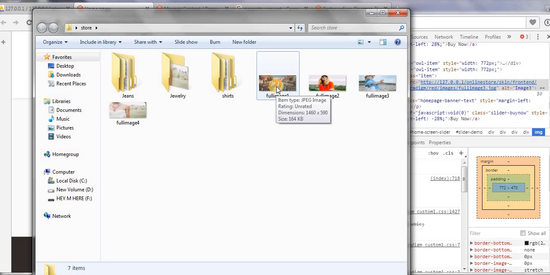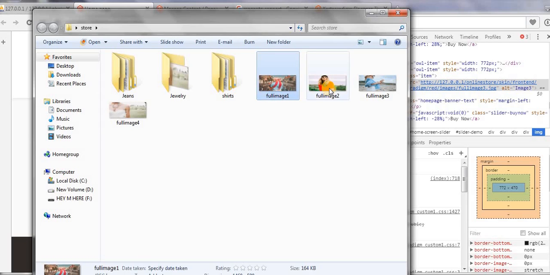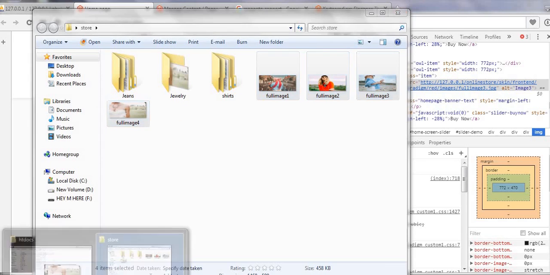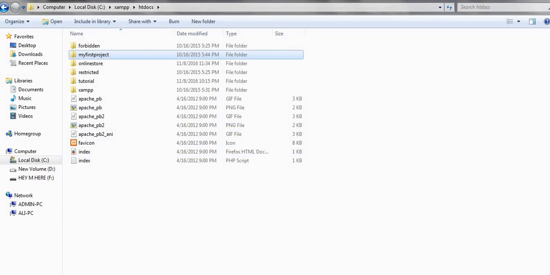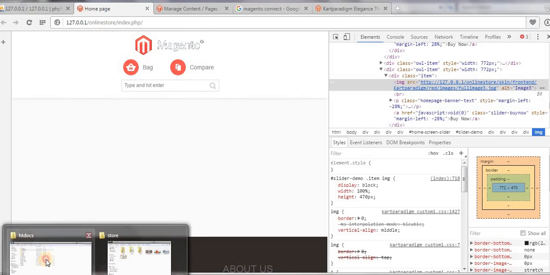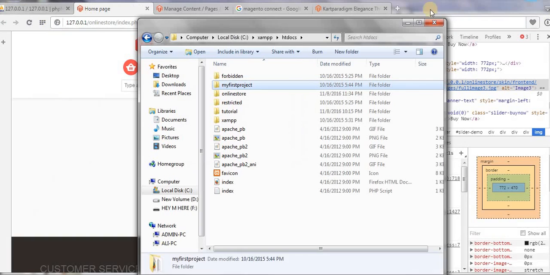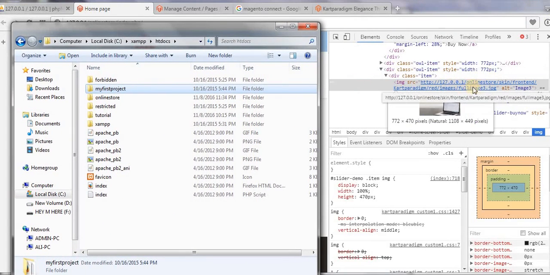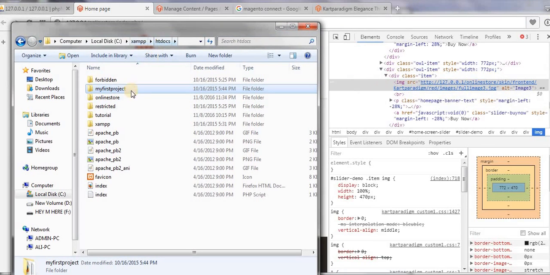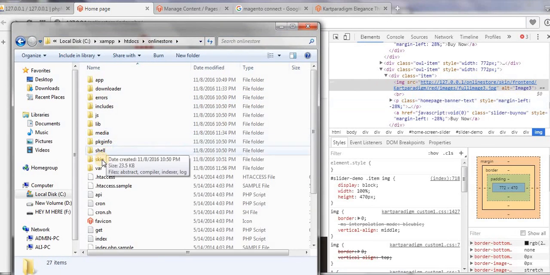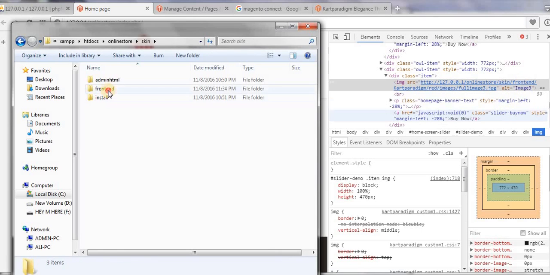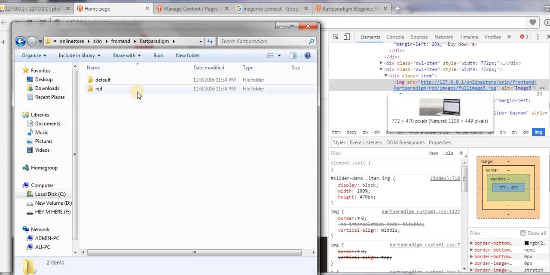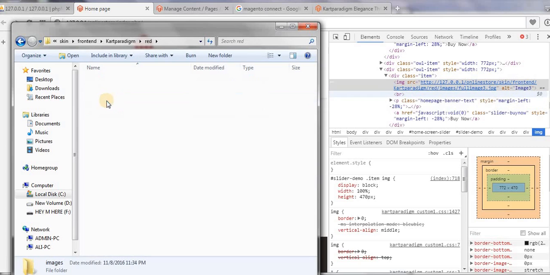Okay, so right now here I have my images. I want to replace the default images with these new images. Just select, copy by pressing Ctrl C, and now I want to go to that folder and the path of these images: htdocs, and then online store, then skin, and then frontend, and this theme name, and then red, inside red, images.